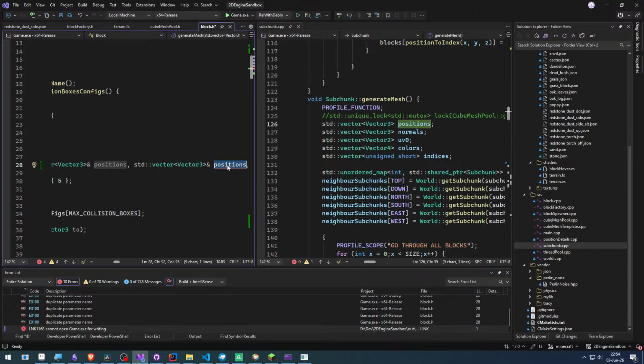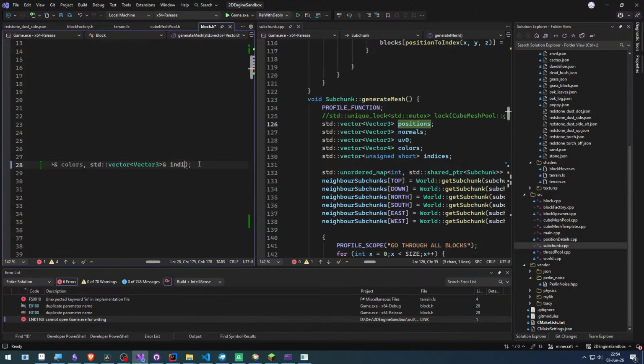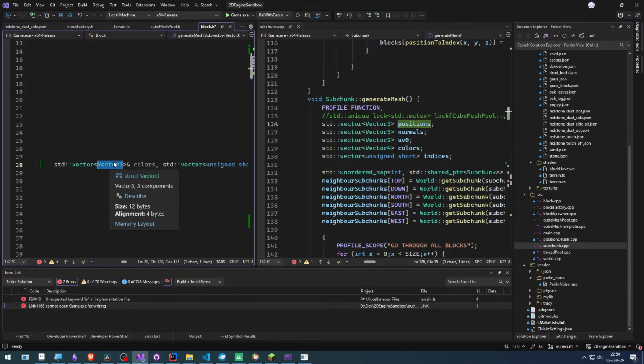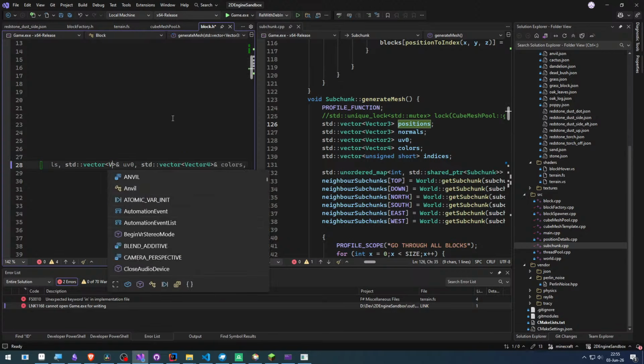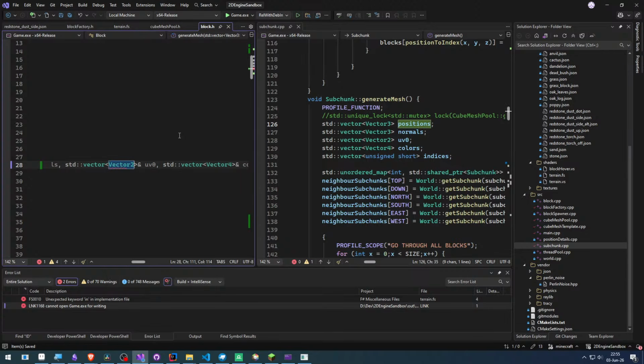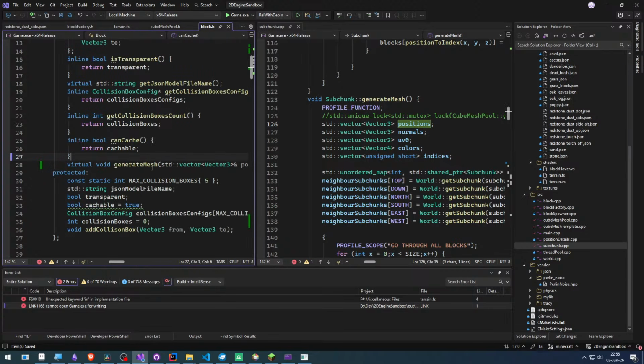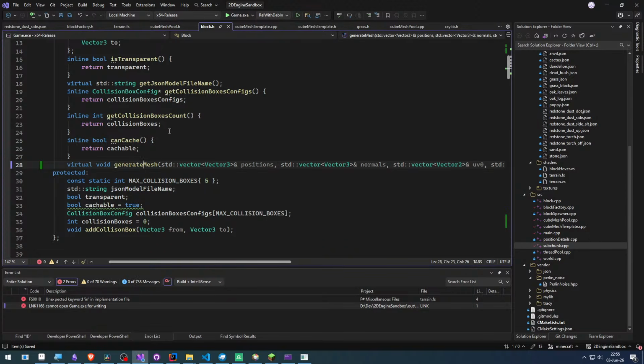So here we want normals, then UV0, and then colors, and then indices. Indices are unsigned short, because that's how Relium does it. Colors is vector 4, and UV0 is vector 2, and that's it. And we need to implement it.